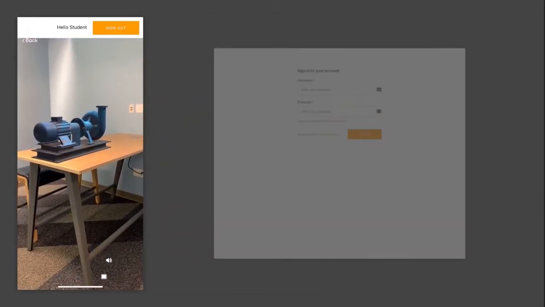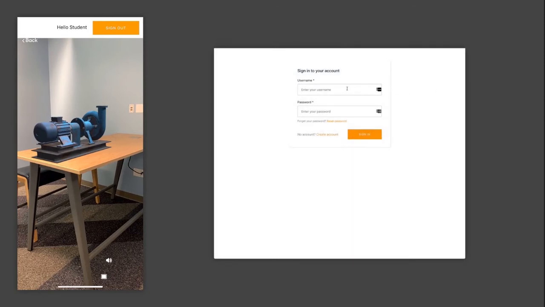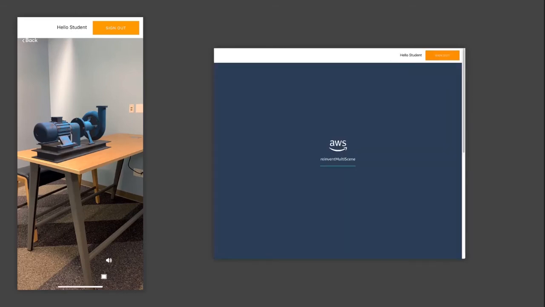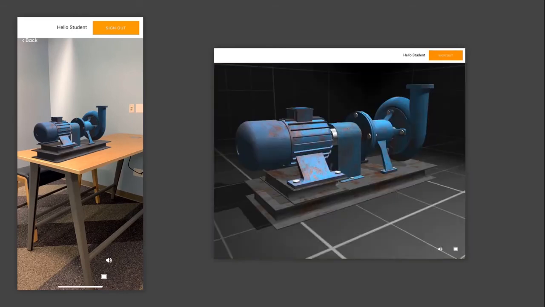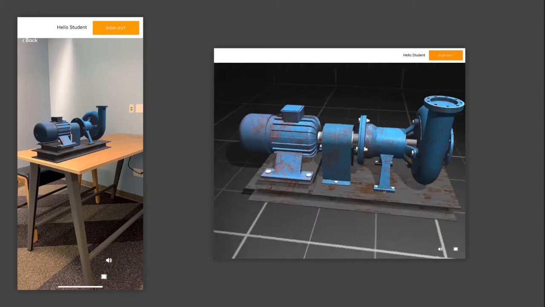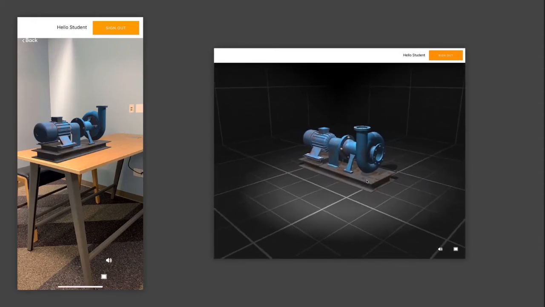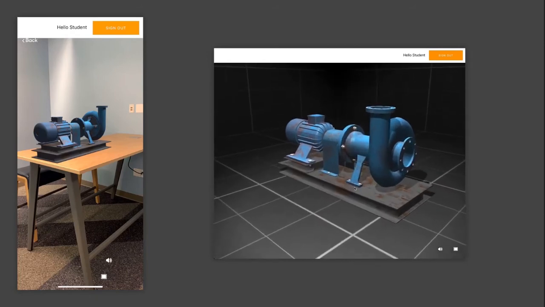Now we'll look at what a student logging in from their desktop or their tablet would see. Similar login process, but this time the piece of equipment is in a virtual setting. The student still has complete control over their viewing angle and what part of the machine they're looking at any time. So this is fully interactive throughout the live training session.